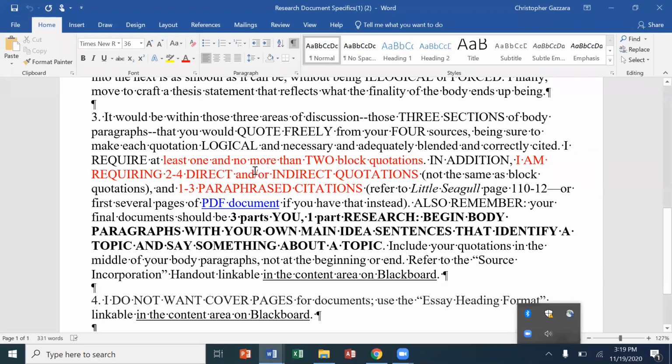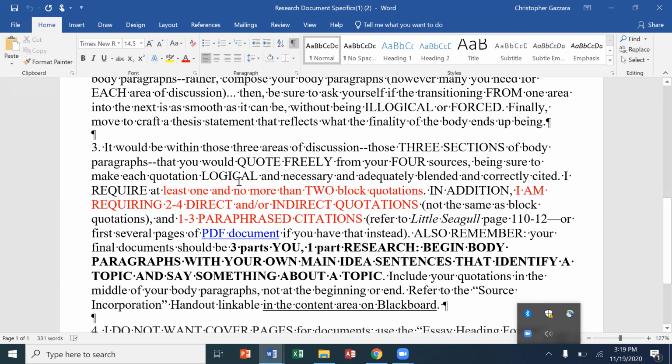Okay, so I want 1 to 2 of those at least throughout the paper. Now, if you use more, so be it, but you're going to probably find a piece of text, from any one of your 4 sources where you feel like you can't trim it meaningfully, like you have to say the whole thing. So that could be an instance where a block quotation would be warranted. And note, by the way, that I use block and long interchangeably. To me, it's a distinction without a difference.